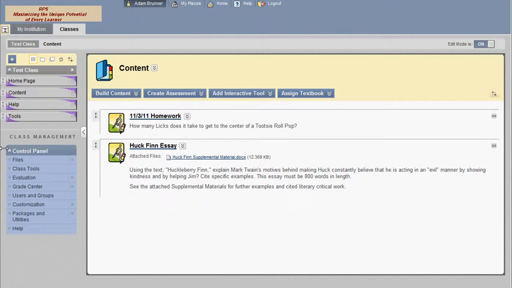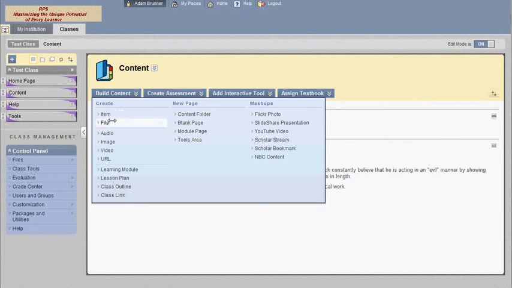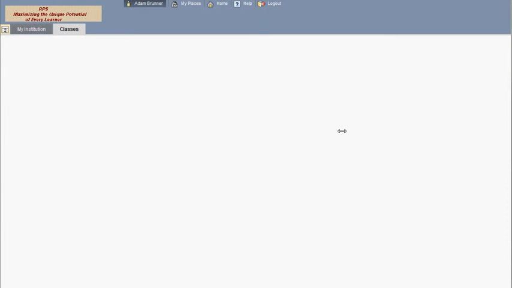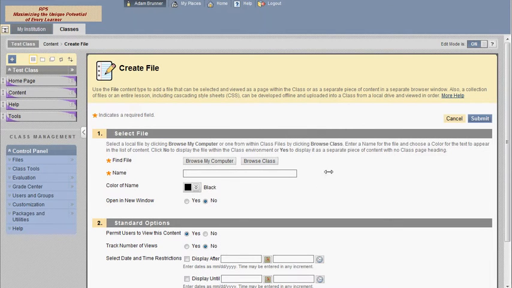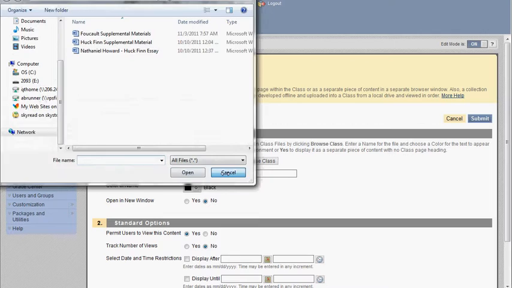Content is an area where you can build content, create assignments. Content is basically anything that you may want your student to see, whether it's a simple file, an audio file, an image, a video. Again, it's very simple to upload. Just click File. You could browse right from your computer, browse from your class. It's like anything else.